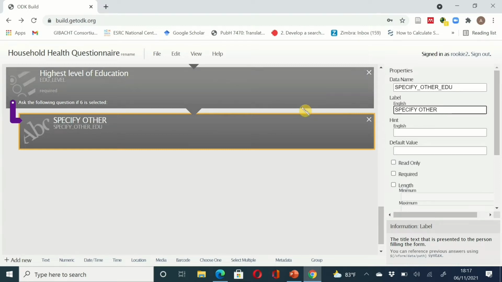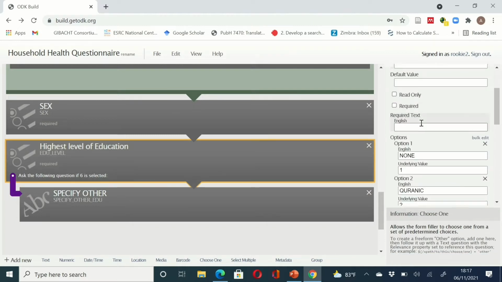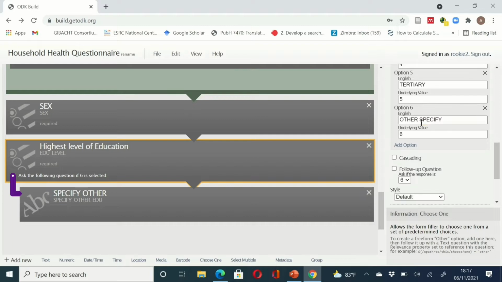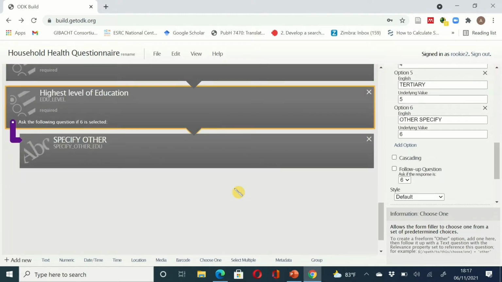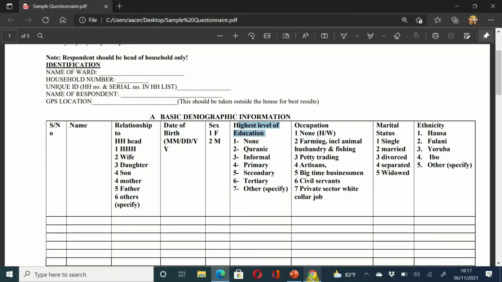So just a quick rundown. If we come to highest level of education, we have these options: non-Quranic, primary, secondary, tertiary, and then others. If others is selected, right, then it gives a chance to specify the others. Very, very simply and quite easily done. All right, we'll move to the next one, occupation.